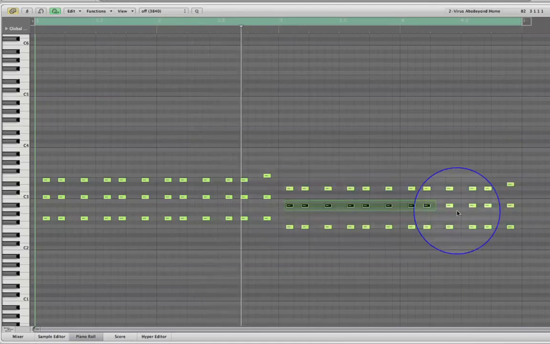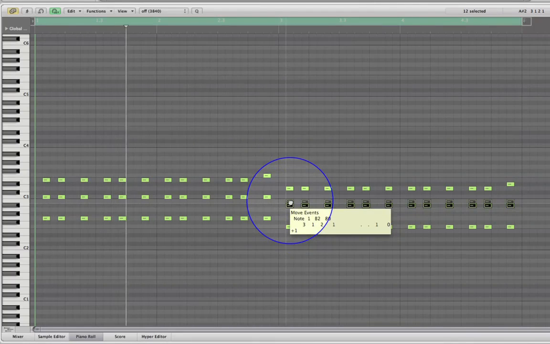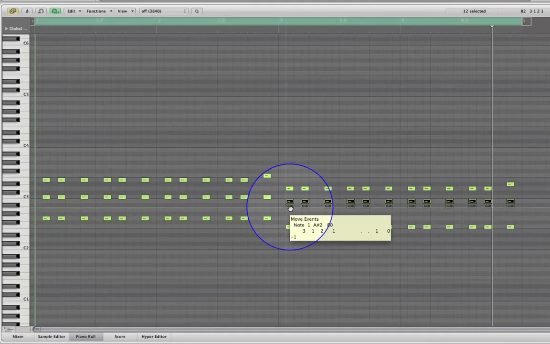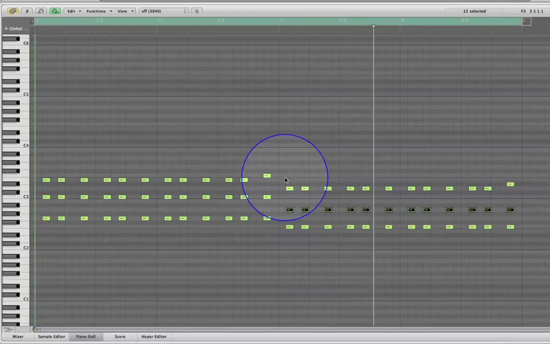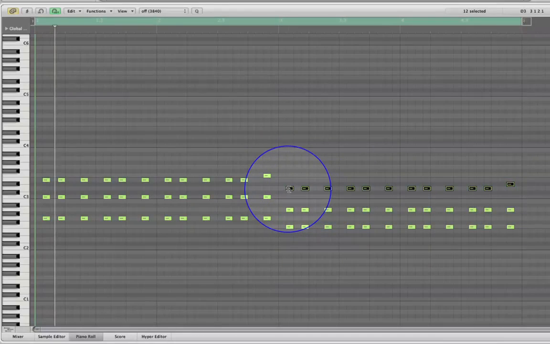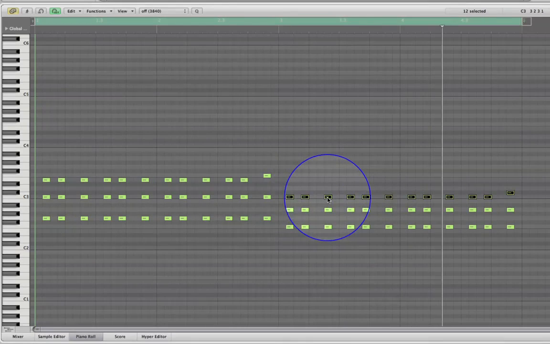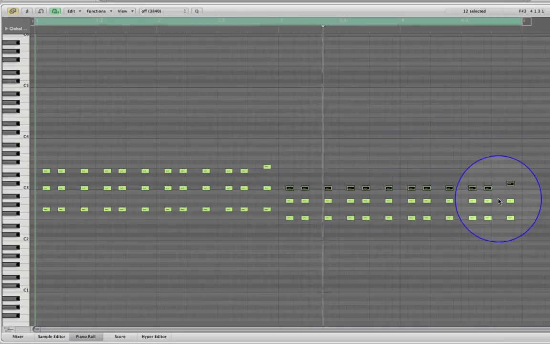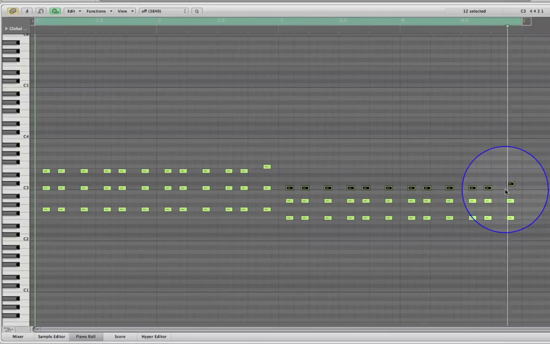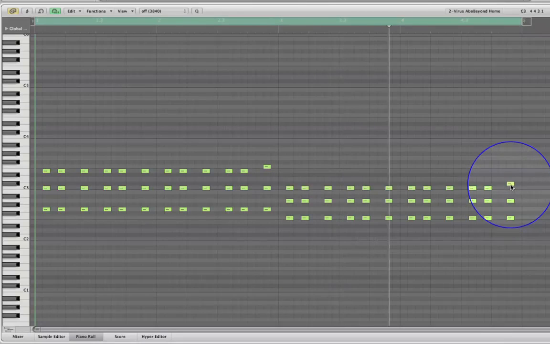Now, we can make them chorded to our. Grab these now and move them down to there. So let's just change this back in there.